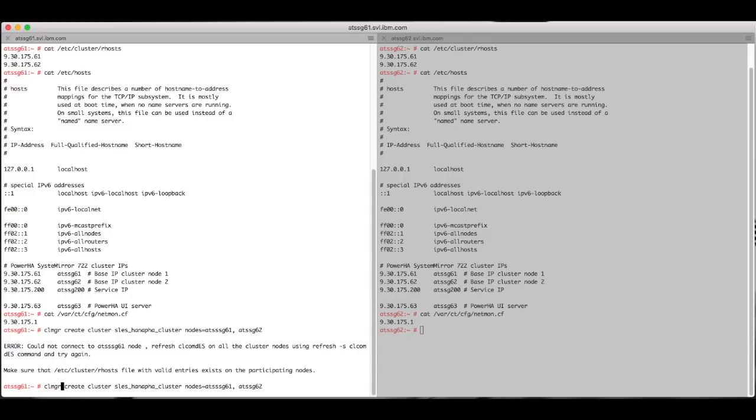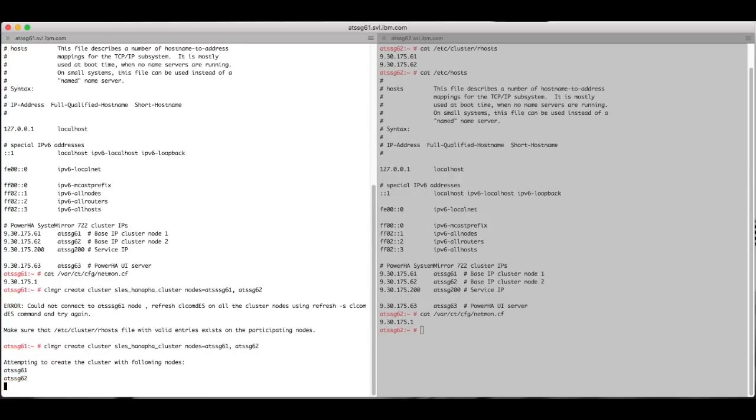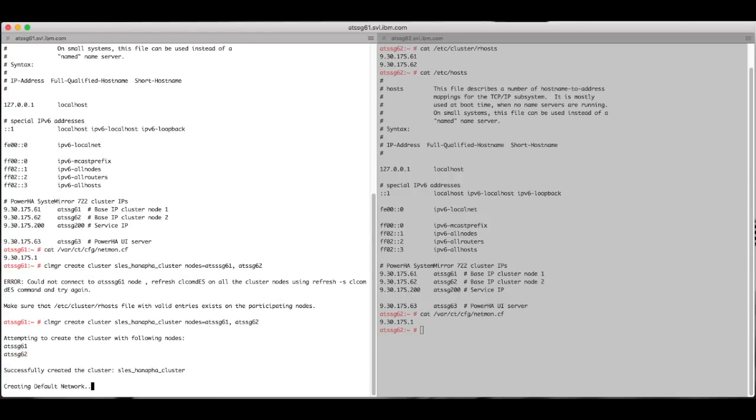Oh, and I've got a typo. Again, hence why I spared you my VI skills. I'll go ahead and create the cluster. This should take a few seconds.